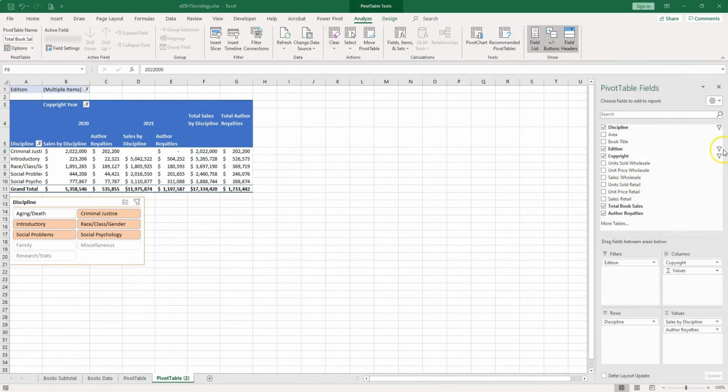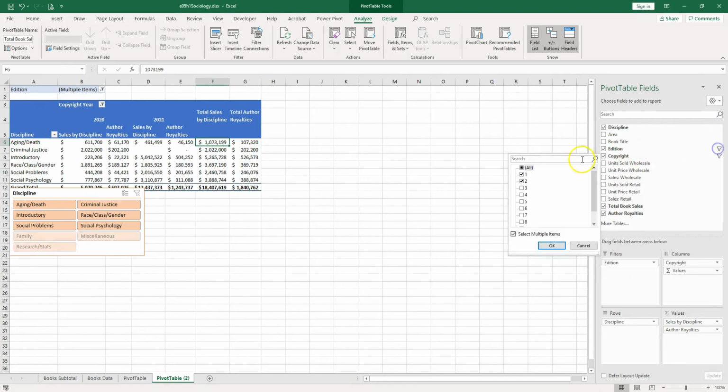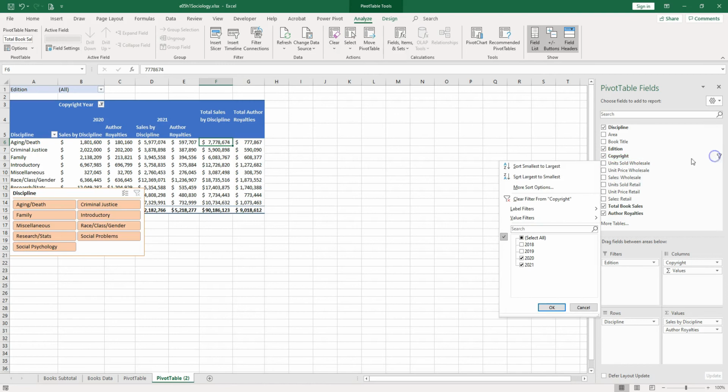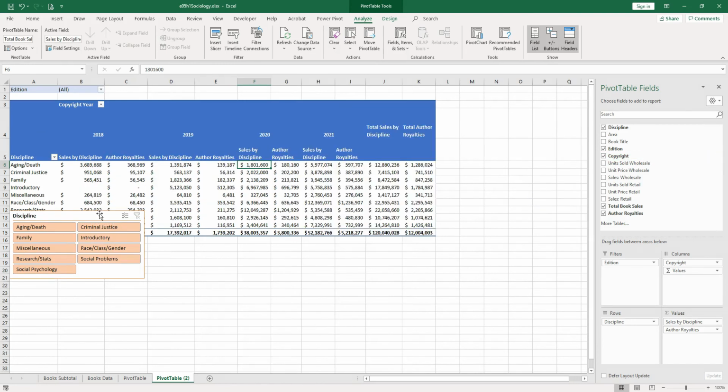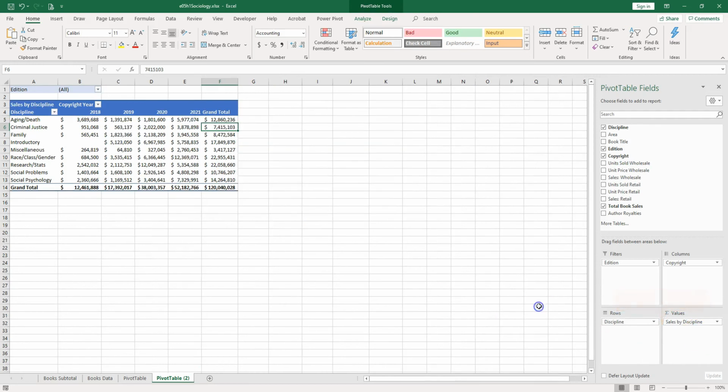Now let's go ahead and remove all the filters. We can do this simply from here. So we want to have no filter for the discipline. I'm going to clear the filter. Same thing for the edition. I can just select everything. And for the copyright, I can go there and I can clear. Let's also click on the slicer and push delete. And we do not need the author royalty, so I can just remove it.